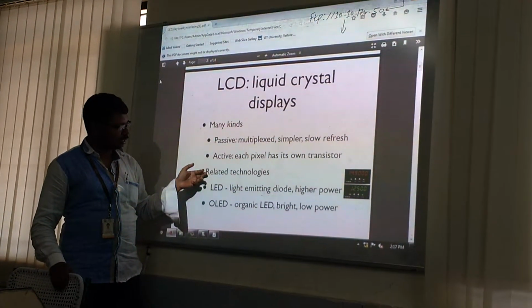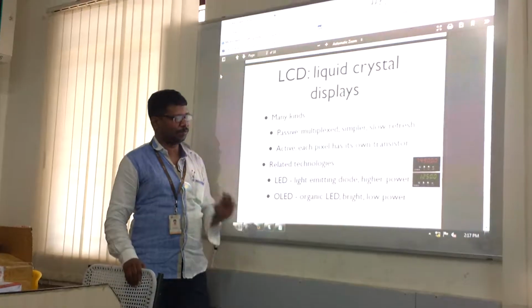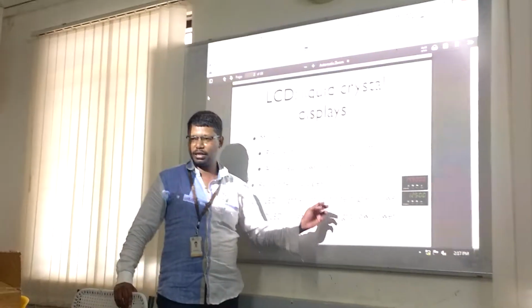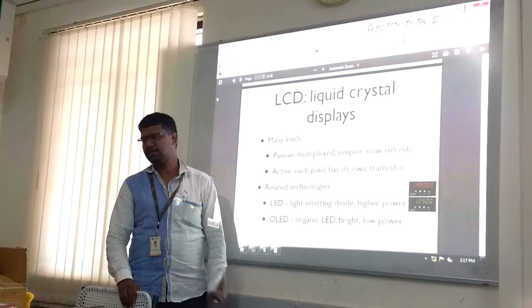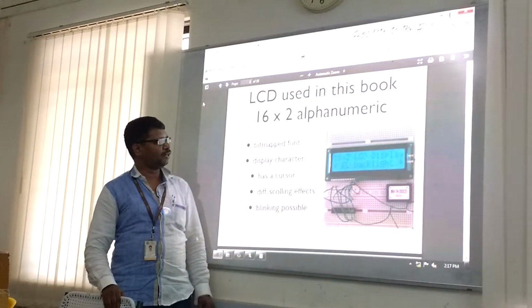Next, based on the technology, LED and OLED are available. LED is light emitting diode technology with high power consumption. OLED, organic LEDs, have low power consumption. So these are the fundamentals you can see.